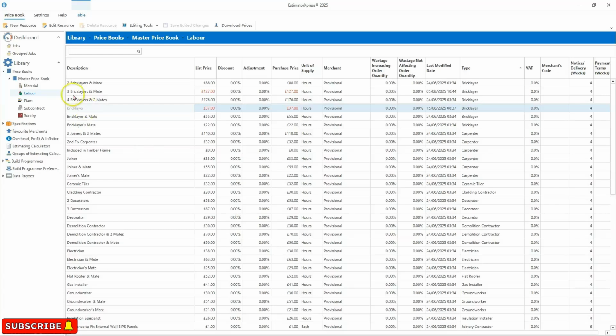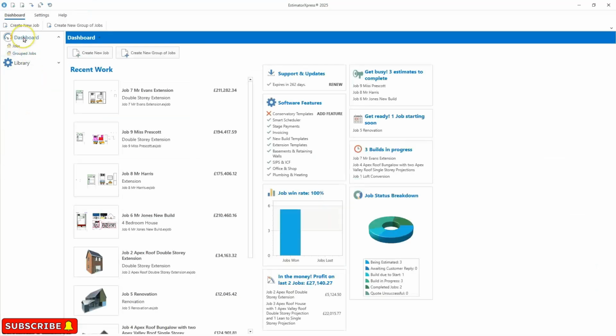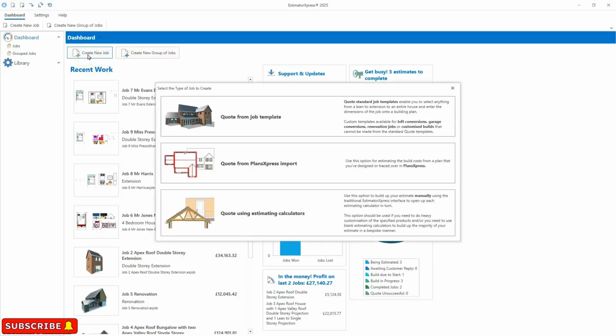To go back to the main screen, we simply go to Dashboard, and a couple of seconds later, we have the main screen. Now that we've ensured that the prices are all up to date, we can begin the actual estimate. To do this, we click on Create New Job. This will bring up the Quote Wizard template, and it allows us to select the different types of options, the different types of quote that the software can do for us.